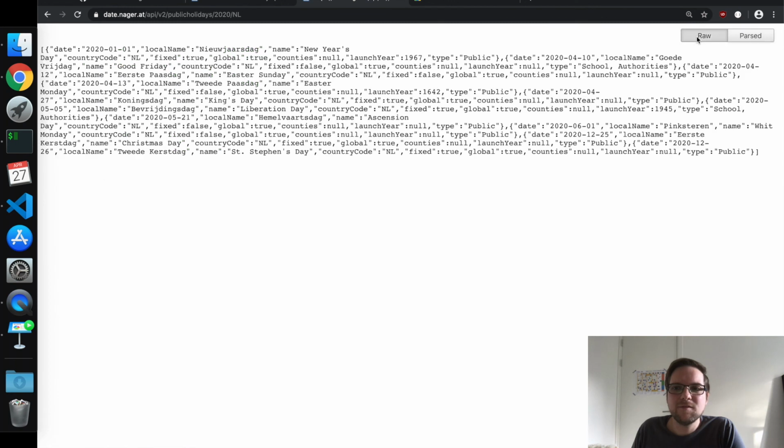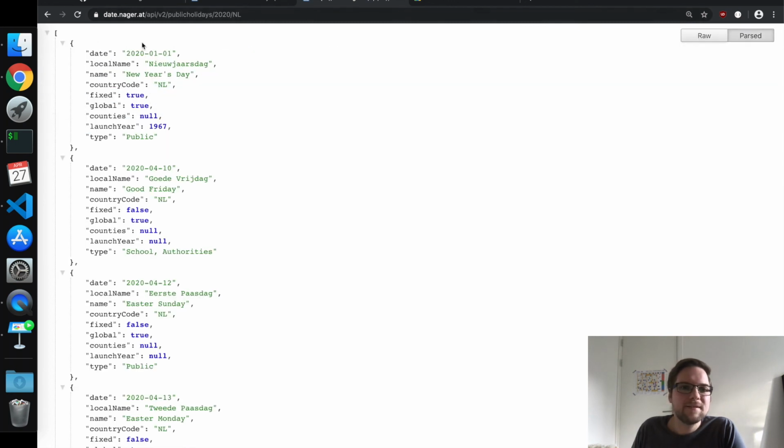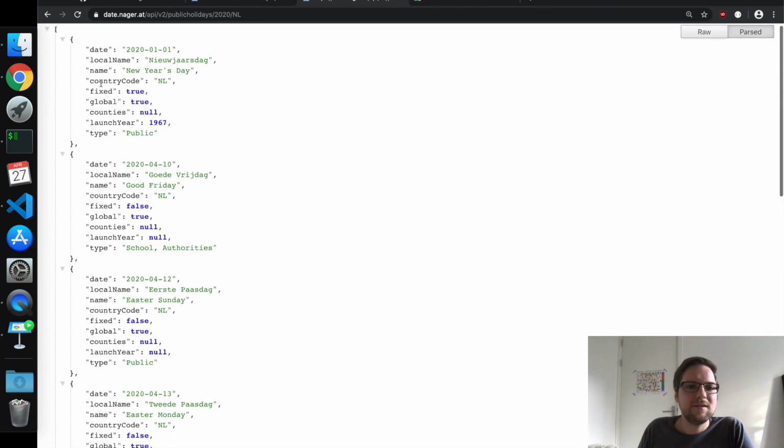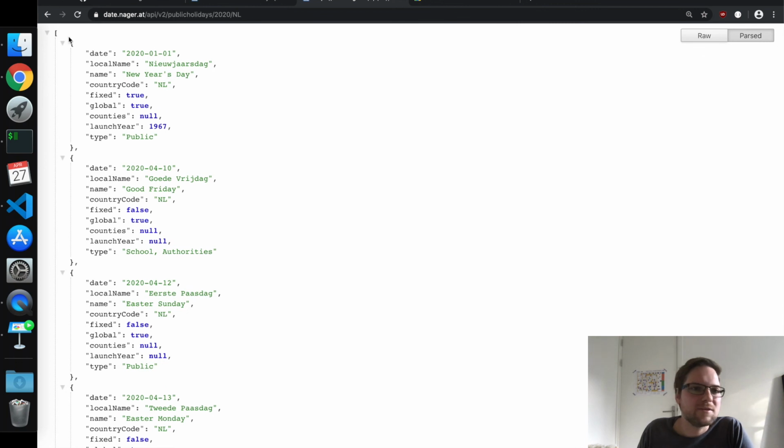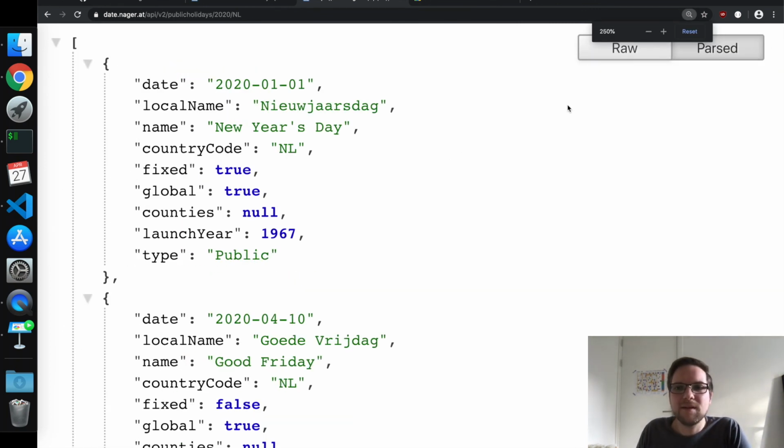You can still view the raw text. You can also see the parsed. So this URL we got. First, we need to see what we did get. Did we get an array or an object? And we get an array. And the reason, maybe I'll make it a little bit bigger, we got an array, because I see square brackets at the beginning.